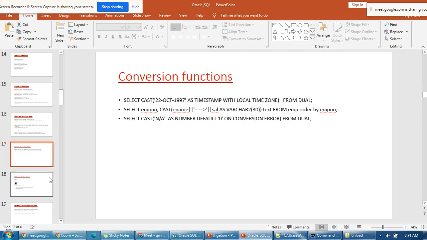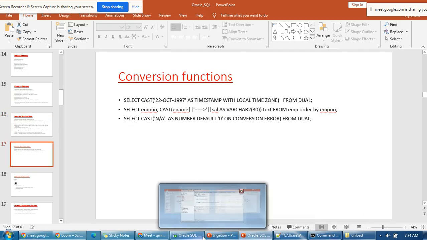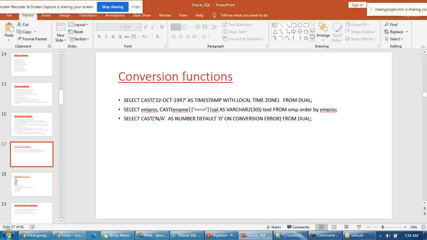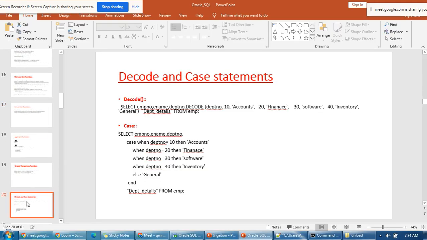Wherever I have the value 10, I want to make that value a string. You can do that. If the value is some string, I want to make it some other number, that you can do. We have a few other functions for that, CASE and DECODE. I will explain it right now.